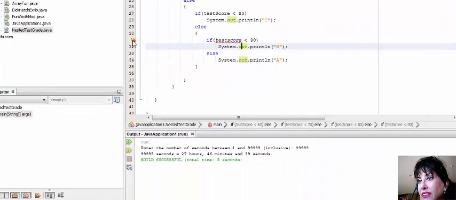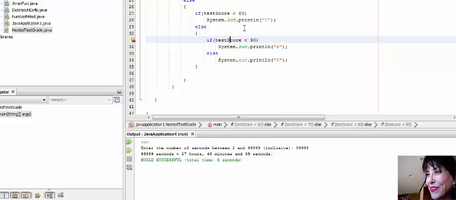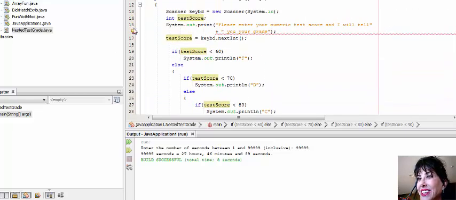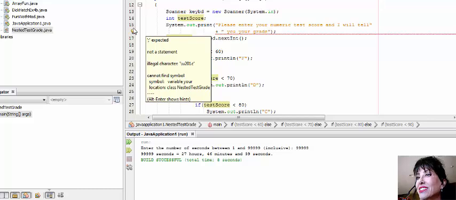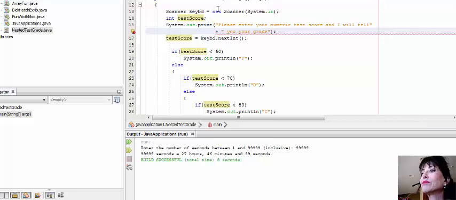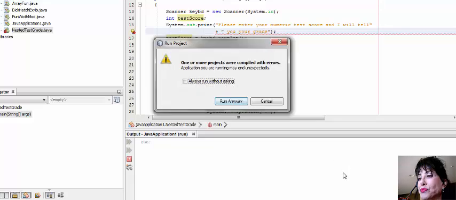Now here, you see I have an error. Why? Because I spelled testScore wrong. Needed a capital S. Are there any other errors that I could correct here? Let's see what it says there. Semicolon expected. Is that not a semicolon? Well, let's see what happens. I'm going to run this code. If it doesn't run, we'll have to fix it.